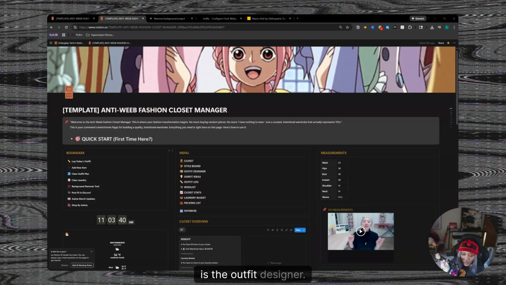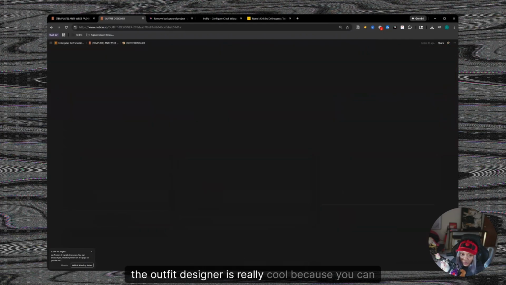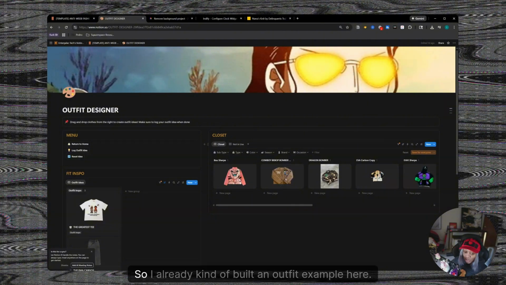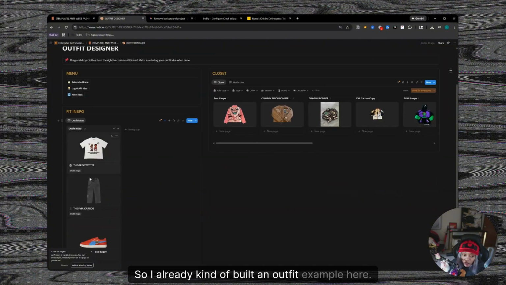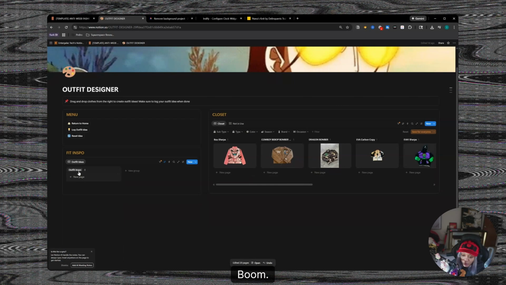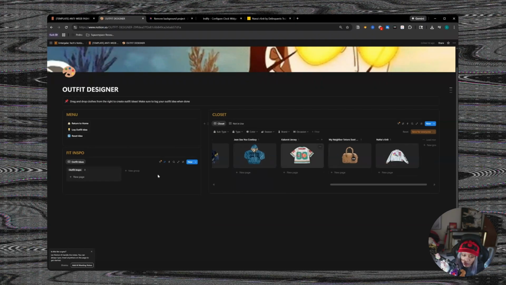Next up is the outfit designer. Now the outfit designer is really cool because you can actually pick which outfits you want to have for inspiration and go back and take a look at them. So I already built an outfit example here. So what I'm going to do is reset the idea, right? Boom, get rid of that. And let's just create one really quickly.